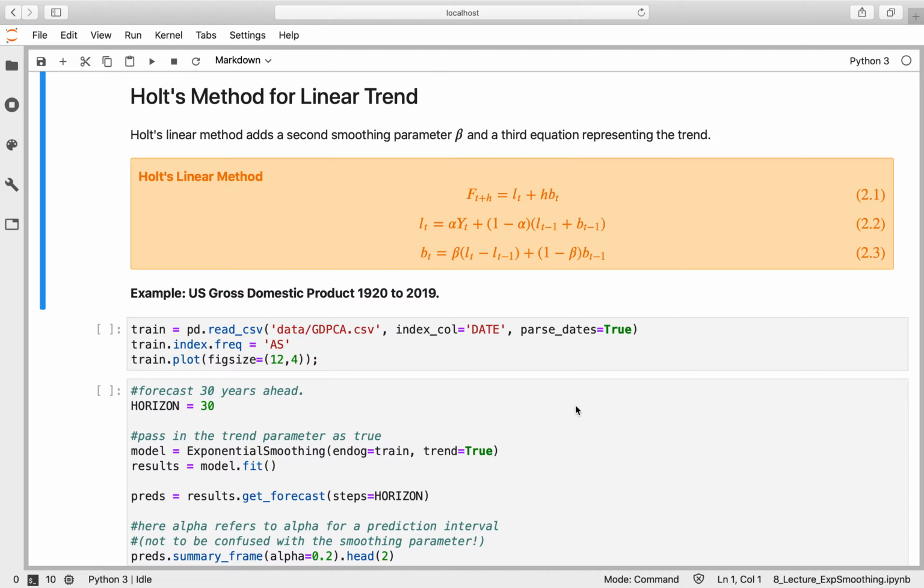Okay, so let's take a look at Holt's method for linear trend. This extends simple exponential smoothing to add a second smoothing parameter, beta, and a third equation, which represents our trend. So let's have a look at how simple exponential smoothing has changed.